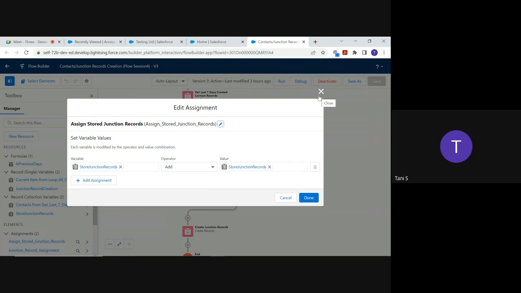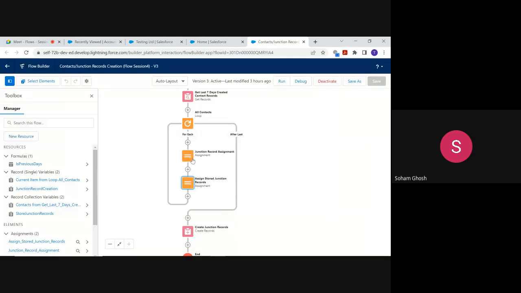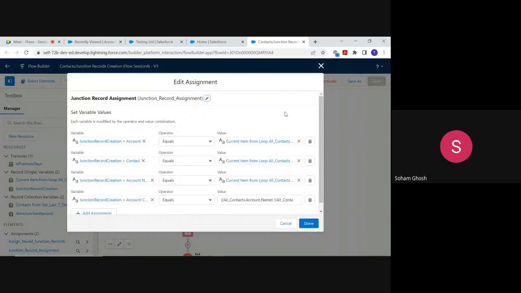So one thing, Shom, this store junction variable is the collection one. So this will be the add, the same we are using. Again, I won't be using this one. Before going to the second assignment, go to the first assignment. So this is the junction record creation variable.